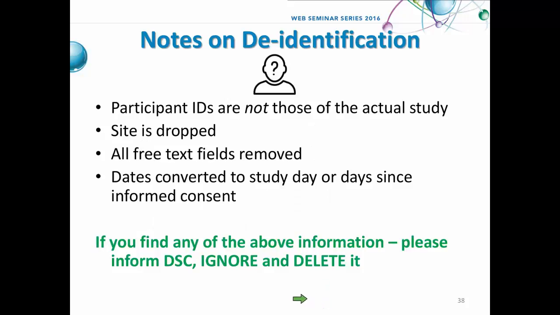So just on the de-identification, I did talk about this a little bit already, but you are not going to get the participant ID from the original study, so do not worry. If you want to call the investigators with a question about participant 007, they're going to have no idea who you're talking about. The only person who has the link between the data share ID and the actual participant ID is the contractor who performs the de-identification. As I mentioned before, you do not get site, and all of the free text fields are dropped.